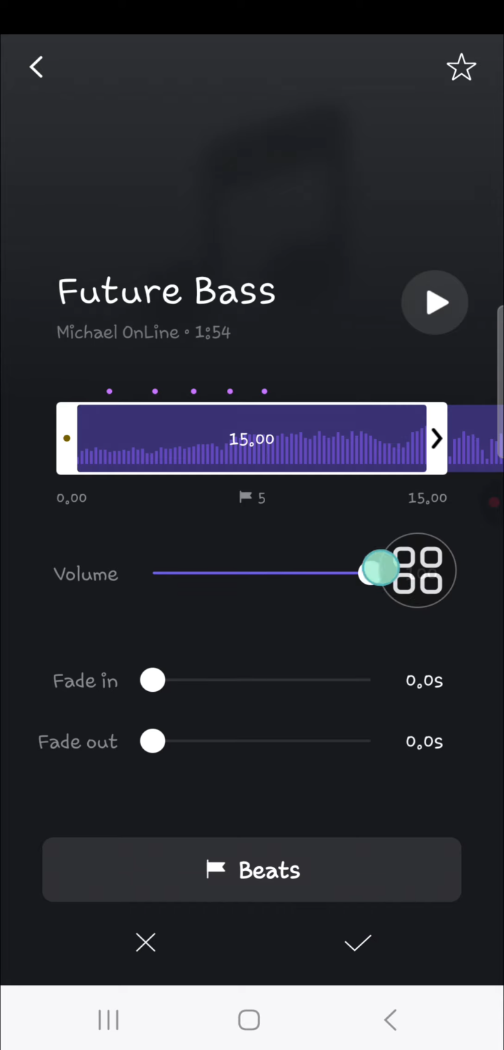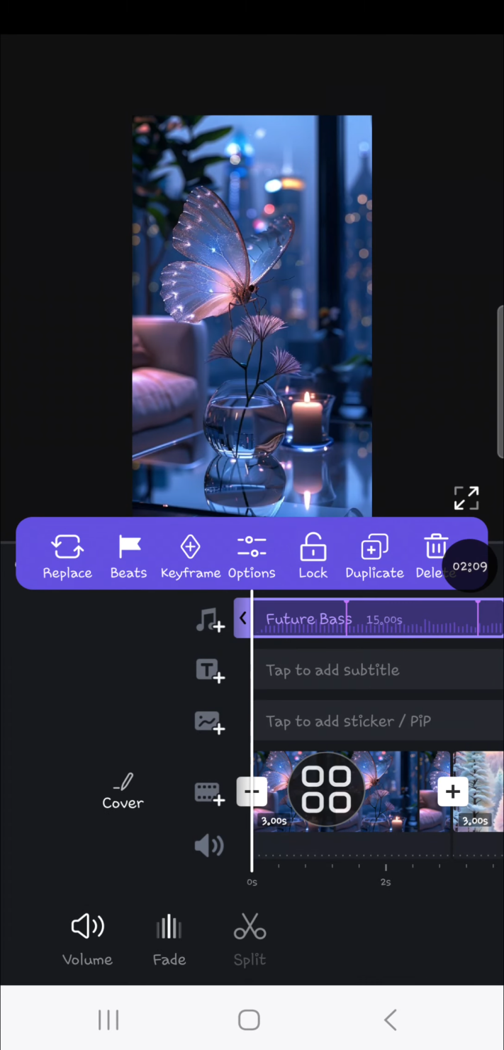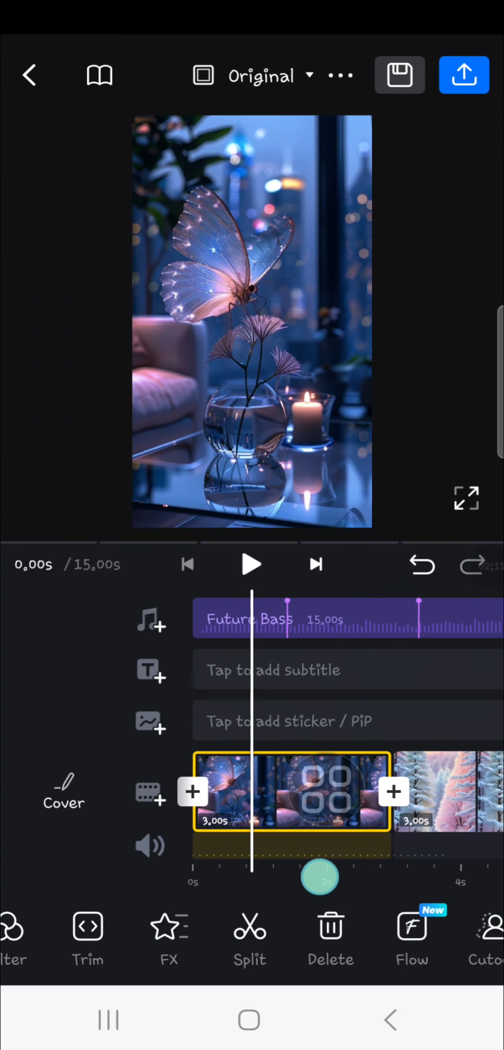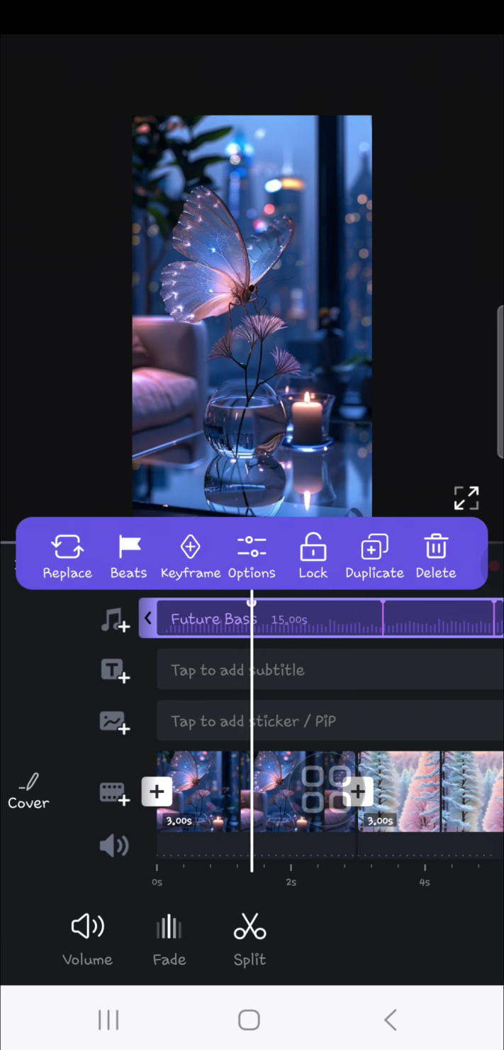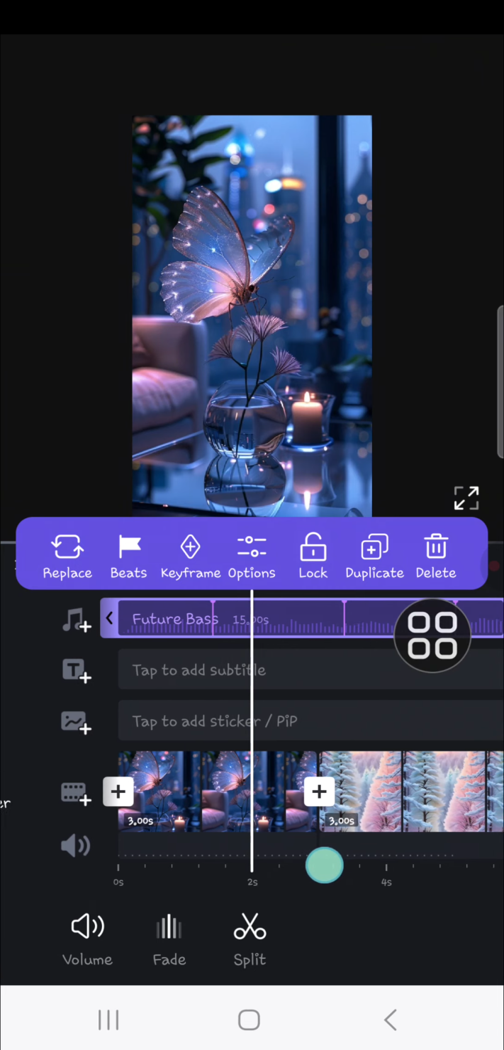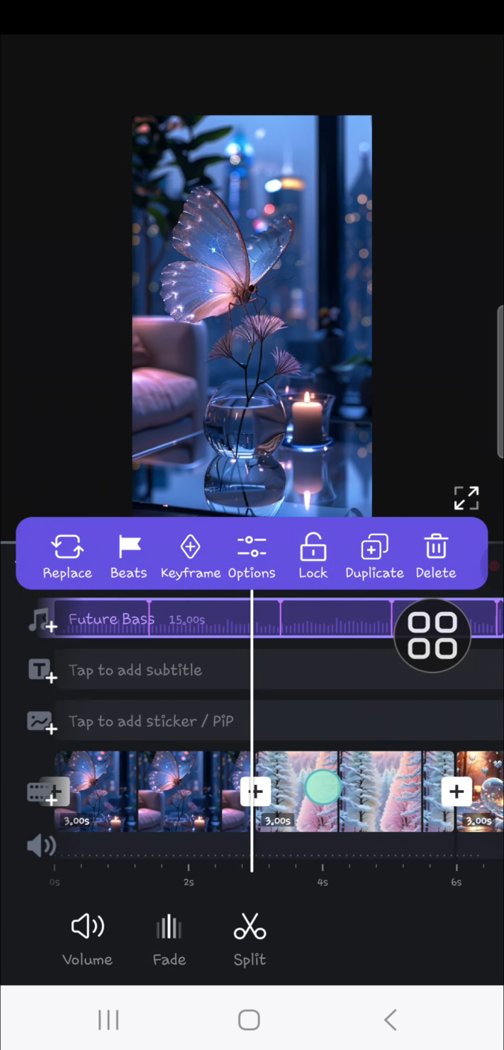You can adjust the volume and adjust the fade in and fade out effect if you want, but I'm just going to leave it like that. Okay, and now the beat mark or the audio beat has been added to the audio, and then I'm going to match cut with the audio beat.